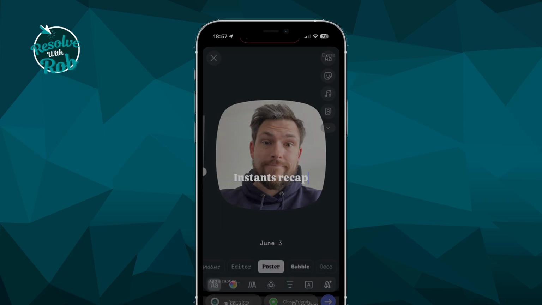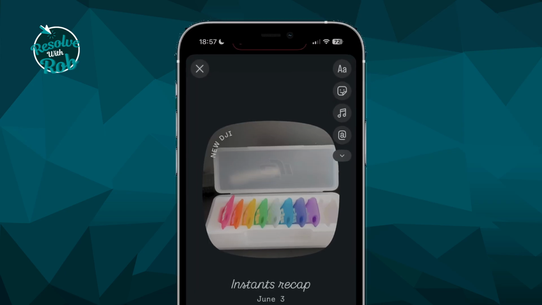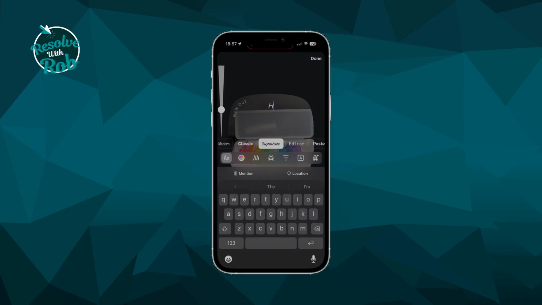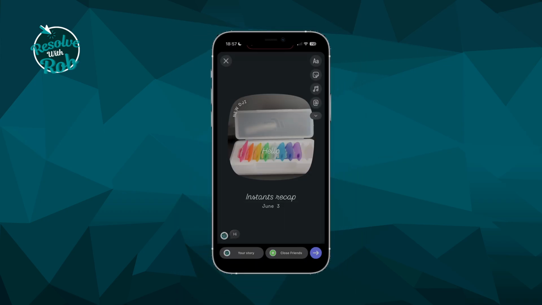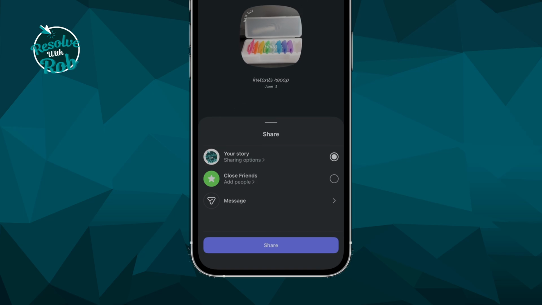You can change things like the name, the font, add a caption, and then if you look to the top right, you'll see a more familiar range of tools that you would have access to on a standard Instagram reel or post, such as text, stickers, and audio, to name but a few. When you're happy with your recap, just click the arrow on the bottom right and choose if you'd like to share it to your story, your close friends, or even an individual person or page, and you're done.